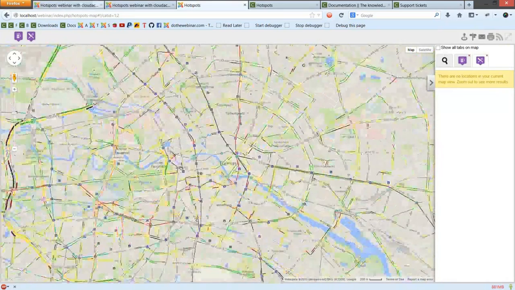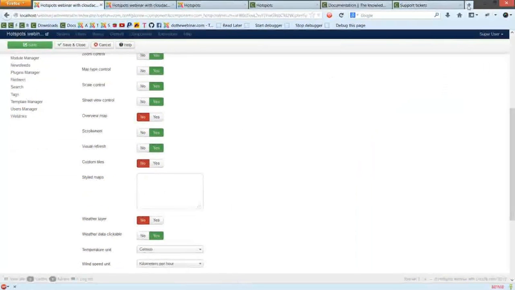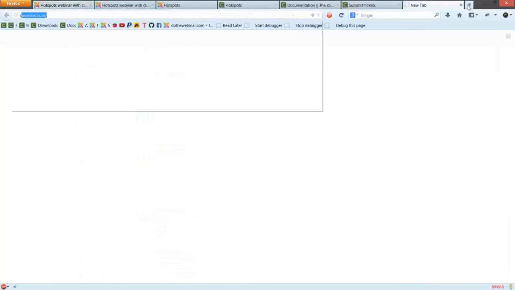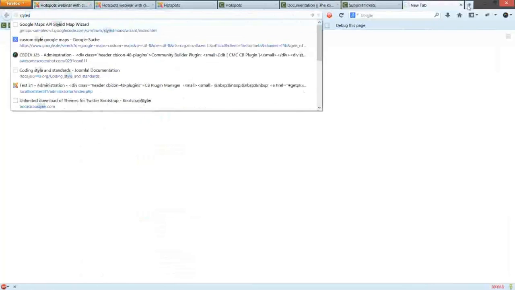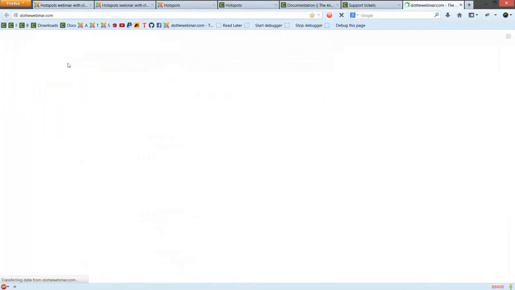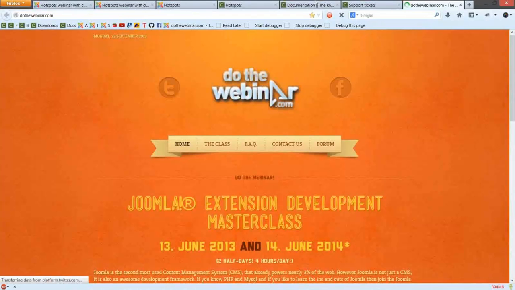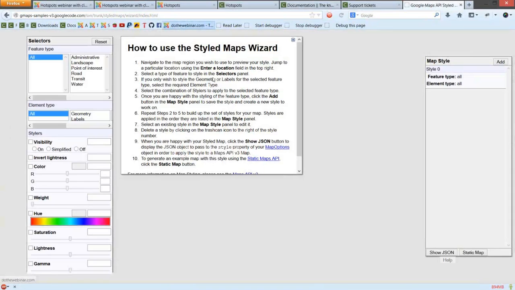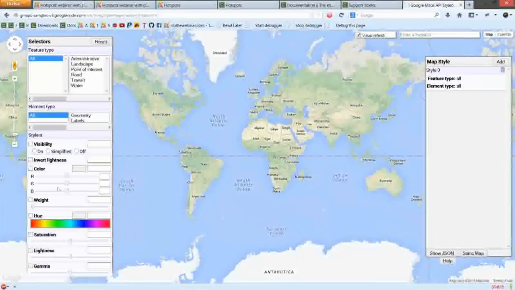So another interesting option is the Styled maps. I don't know if you know this, but there is this online tool over here, Google Maps samples for the Styled maps. Sorry, I clicked something. Styled. So there we go. By using this tool, you can, for example, define how your map is going to look.